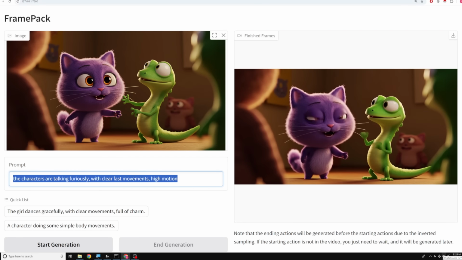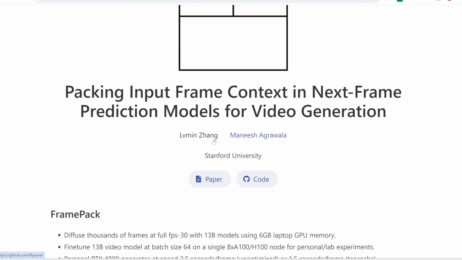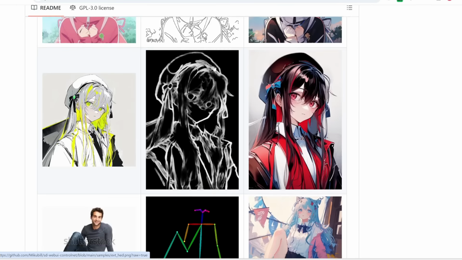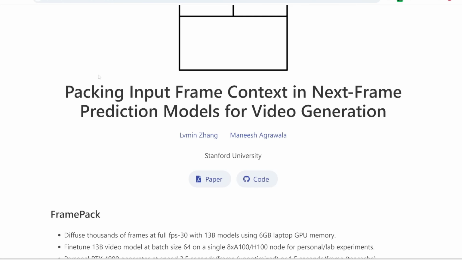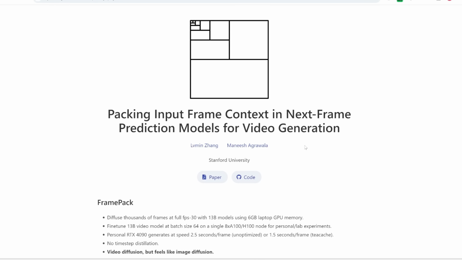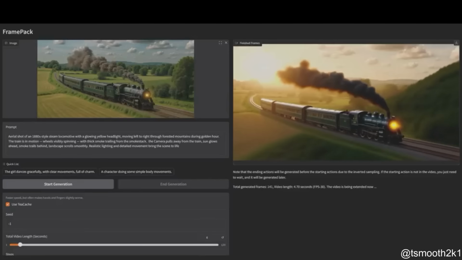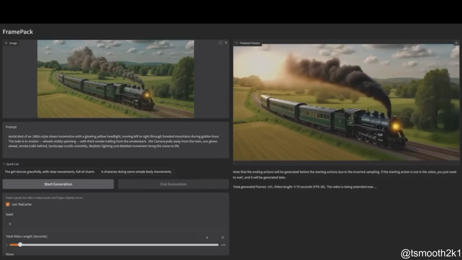So first of all, Framepack is created by these two authors, and this guy especially, he is a freaking legend because he's also the guy who created ControlNet, which allows you to transfer different types of reference images to your image generations. But anyways, back to this. Here we have a new tool which takes in one image and a prompt, and it would generate a full consistent video from that image.